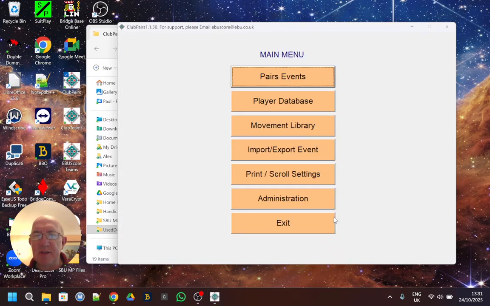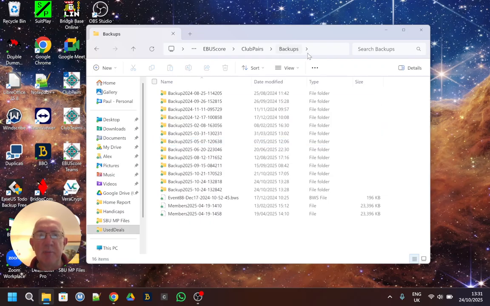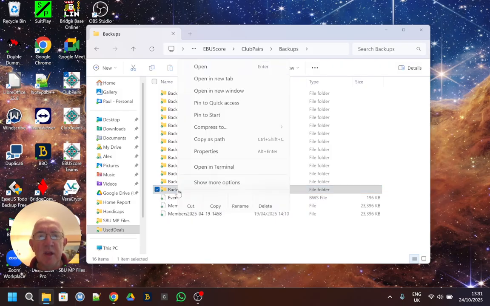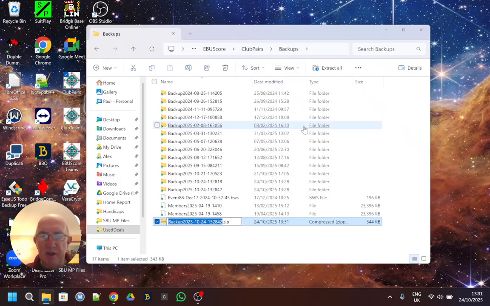So that's ClubPairs done. Now what I'm going to do is go to the Backups folder, which is in ClubPairs Backups, and I amended the newest one. So I'm going to select this, right-click, and say Compress Zip File. And that zip is a common file format, and we're going to give it a name that's representative of what it is, and it's the ClubPairs 2024 to 25 backup. And that will create a compressed version of it.